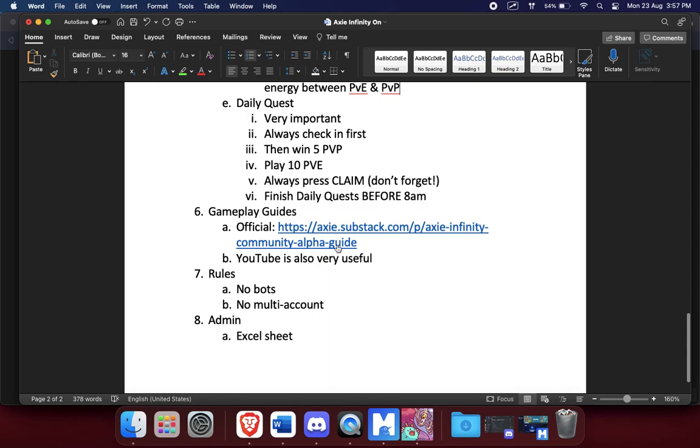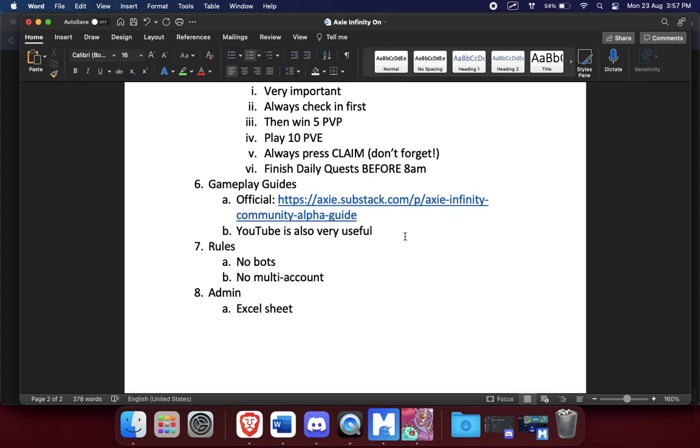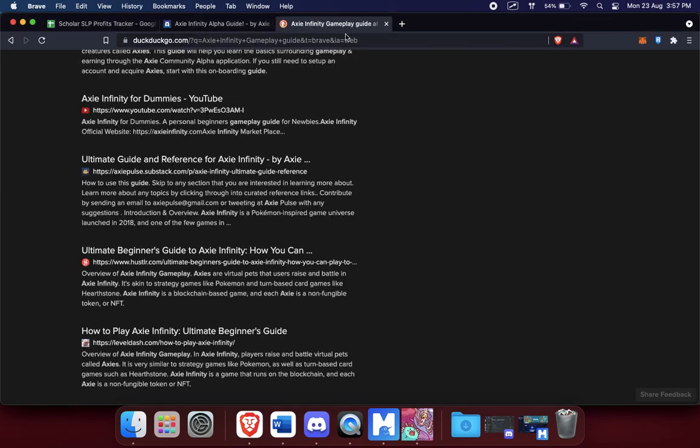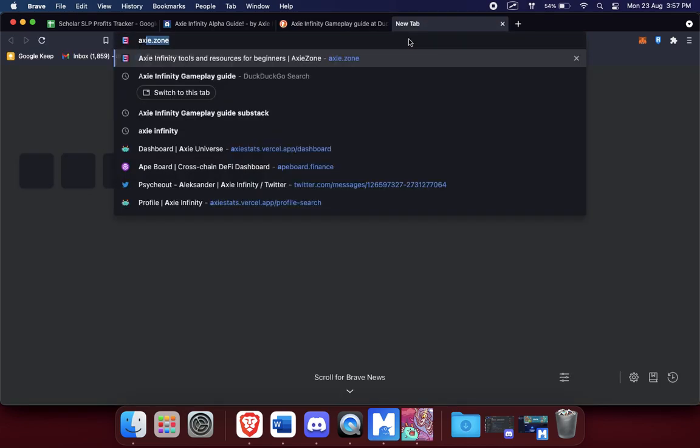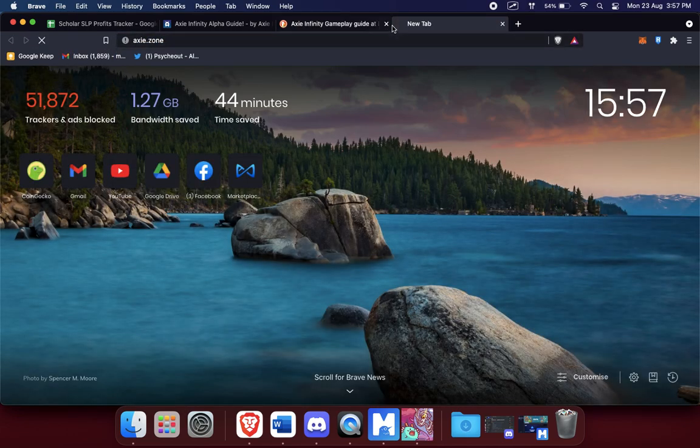Okay, gameplay guides, you have to do your homework. You have to really study it. It's not an easy game to understand immediately. You have to study it. Some other really good guides, Axie.zone, very useful.